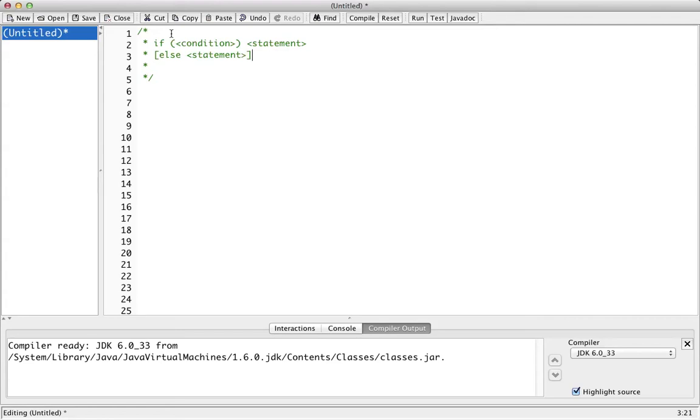So, in order to write an if statement, we have to have the keyword if. We have to have an open parenthesis. We have to have something called a condition followed by a closing parenthesis. We have to have a statement following that. That's the simplest possible if statement we can have.